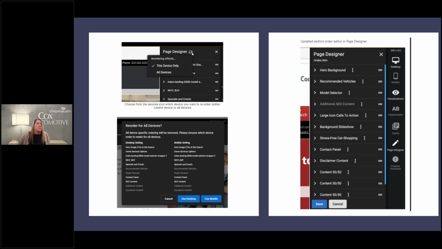So on these screens, as you can see in the top left, there's a little computer icon next to the Page Designer title. This is where you can select to edit on this device only or all devices. Below that, if you wanted to make a change, it would ask you for desktop or mobile if you're reordering your page. And then on the right side, it shows you the display of how it would look, and then you can drag and drop and then hit save.